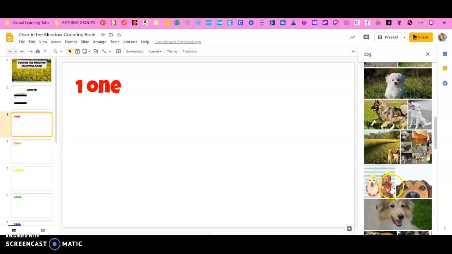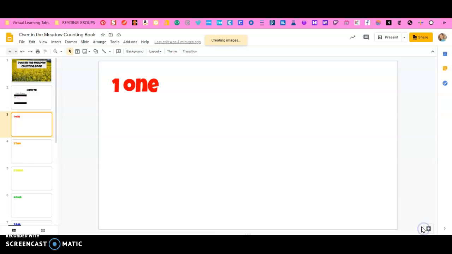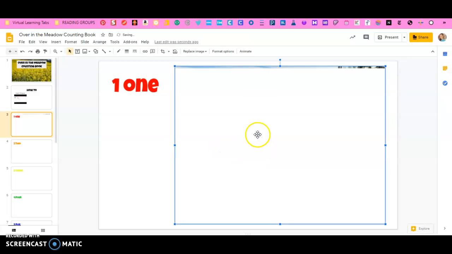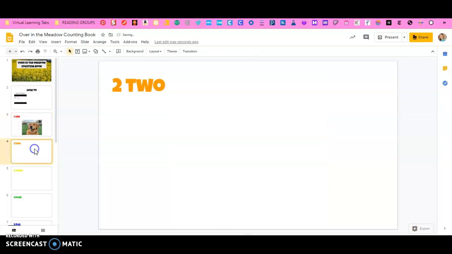And then I'll pick whatever adorable dog I want in my slide. Let's see, oh, this is gonna be hard. How about this guy right here? So I've checked him, and then down here the blue bar pops up, I hit Insert, and ta-da, there he is. So maybe my next slide I want 2 ducks.